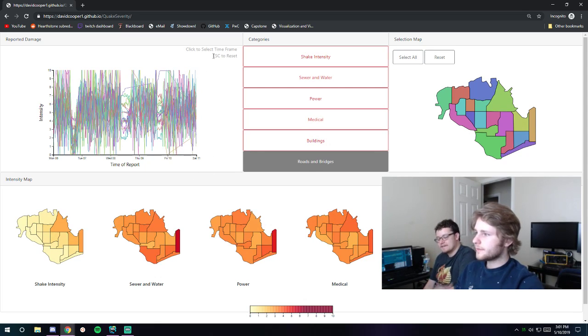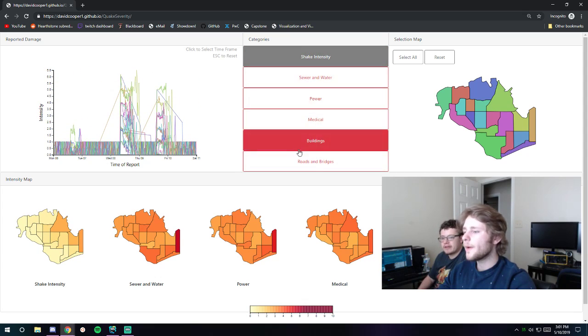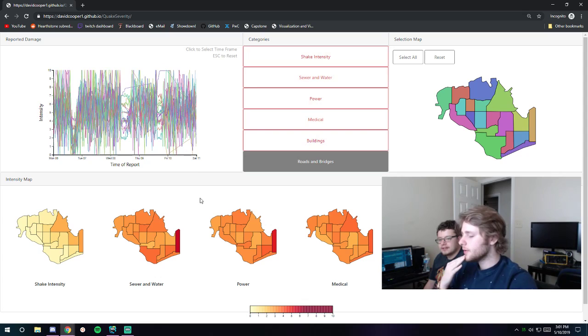Over here we've clicked to select the time frame, but we haven't pressed escape. What escape will actually do is nothing. Why does that work? Because it already reset when we clicked reset. Oh, so it's already zoomed out. Yeah, it's already zoomed out. I see. Okay.